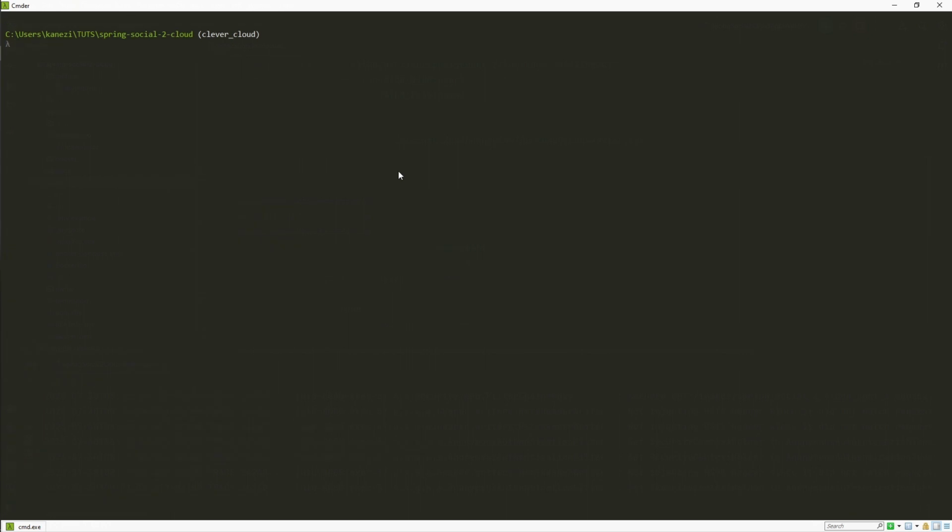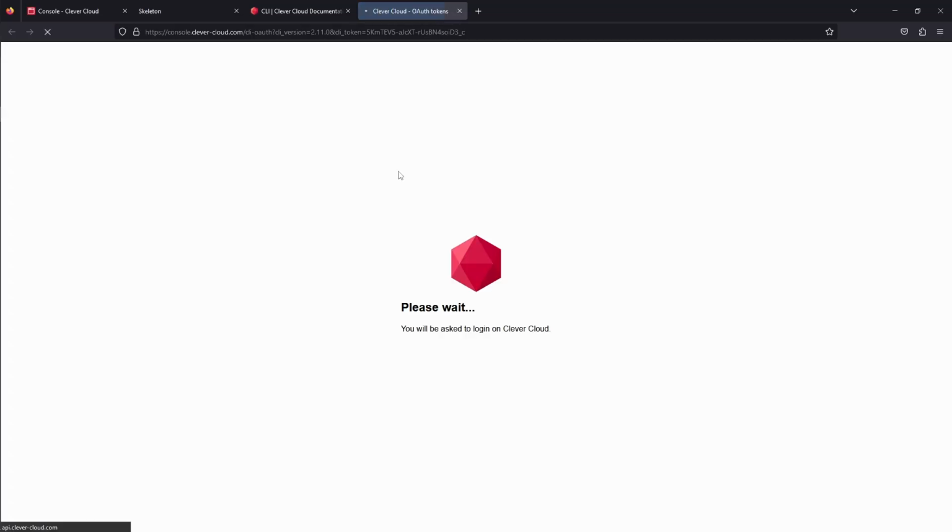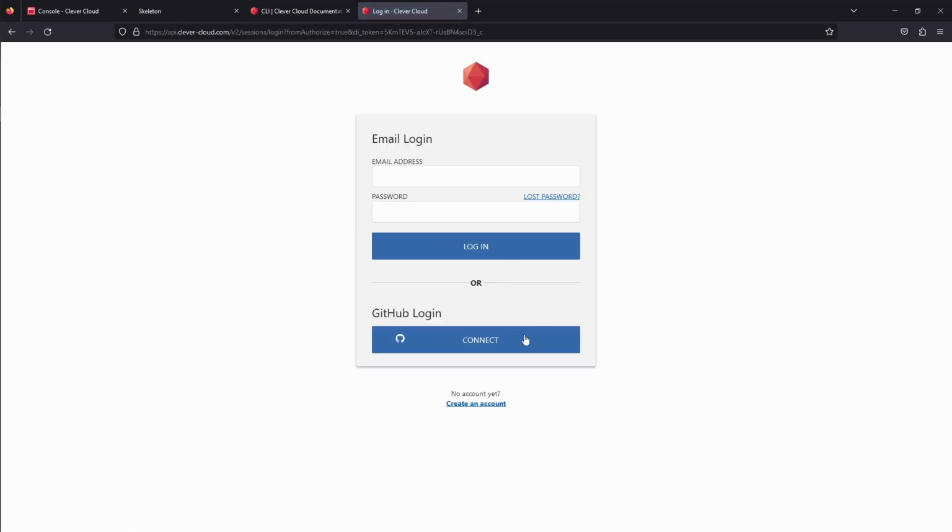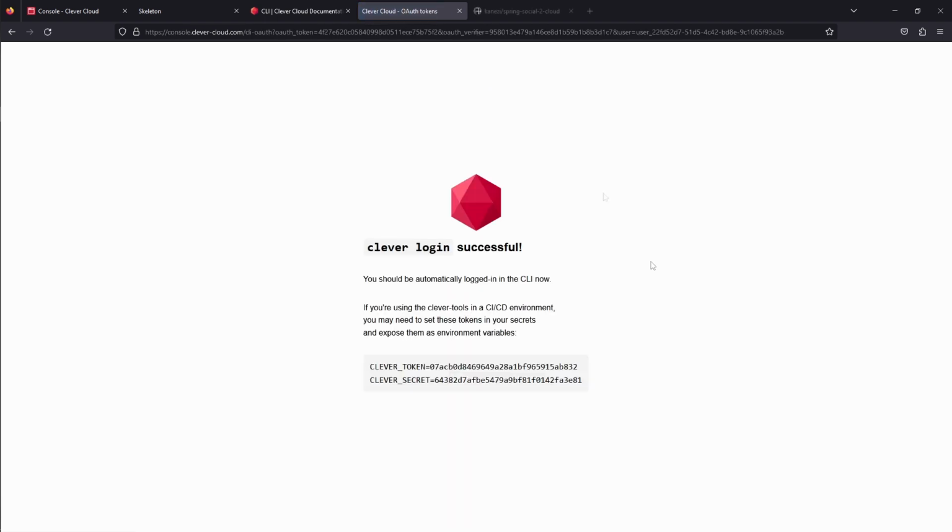The first time you use Clever CLI locally on the machine, you'll need to log in, which you'll do by using the clever login command, which redirects you to a URL where you need to connect to your account. Here you'll be given a Clever token and Clever secret, which are secrets you can use in your CI/CD environments.